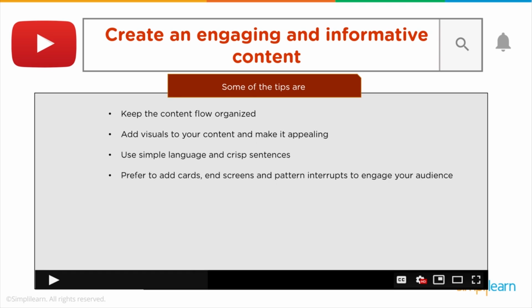So add cards, end screens, and pattern interrupts to engage your audience. And so YouTube cards are just interactive panels that slide in and out when a video is playing. So it encourages interaction by the viewer. Okay, so you can add up to 5 cards, which include images, text, or clickable links. So feel free to play around with some of these features that YouTube has to offer to make your content more engaging.